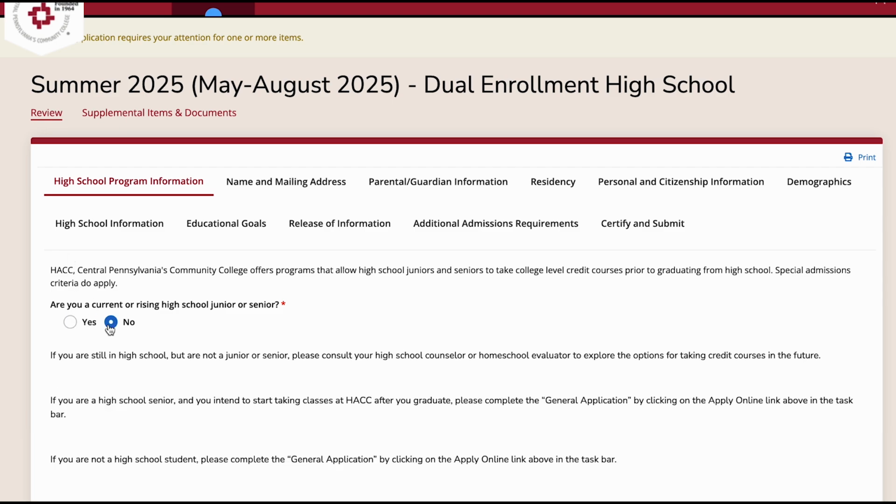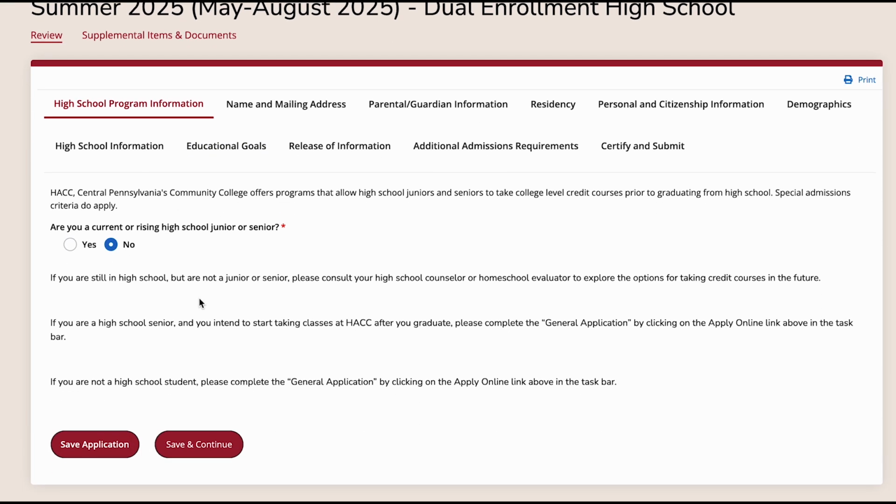If you select no, if you're not yet a rising junior or senior, you can consult your high school counselor or homeschool evaluator to explore options for taking credit courses in the future. If you're not a high school student, then you can go back and select the general application.